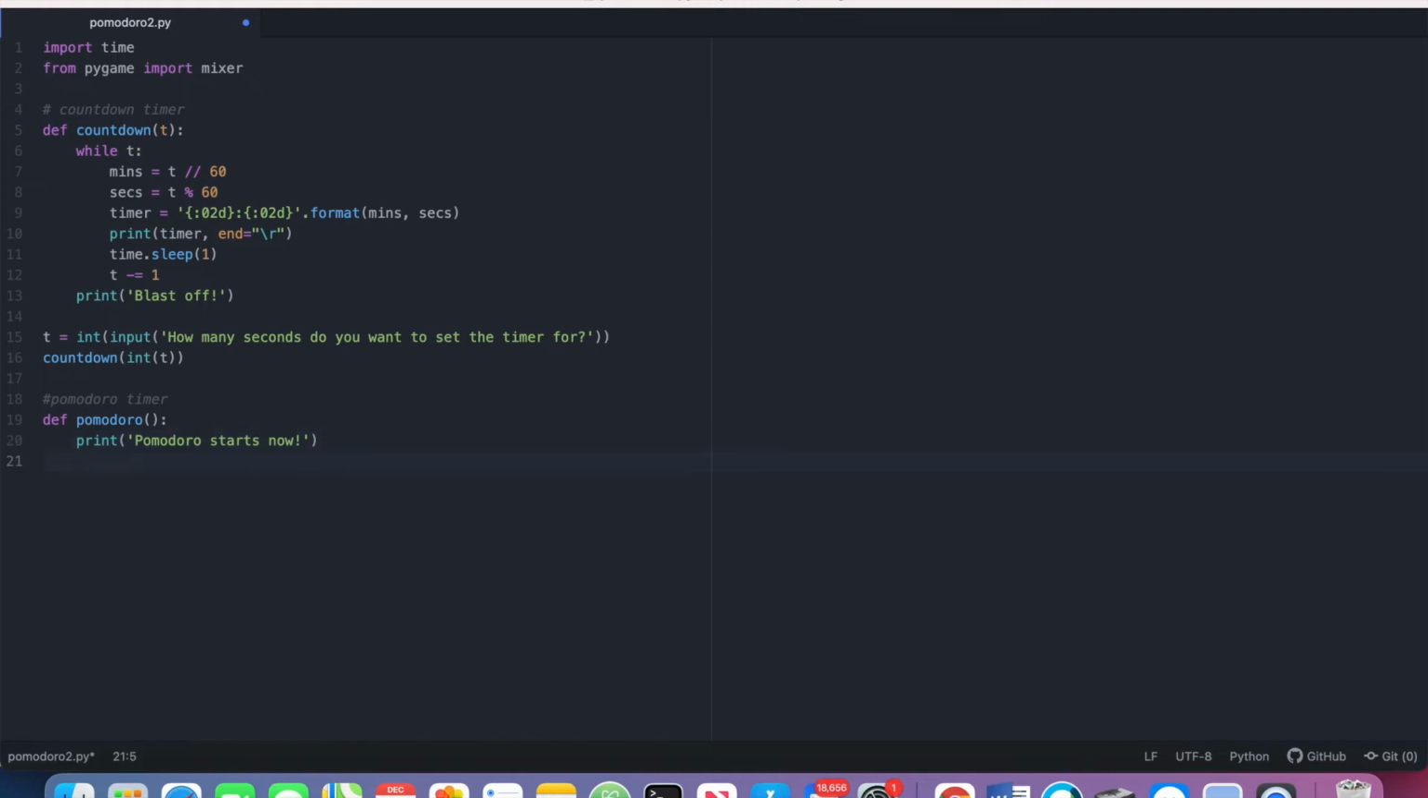Now, as with Pomodoro techniques, they usually have 4 25-minute work slots and then 5-minute breaks in between. So we're going to need to make a loop to repeat this 4 times. So I'm going to write for i in range 4.